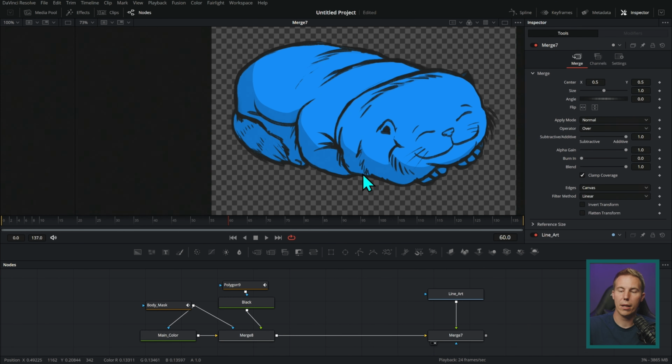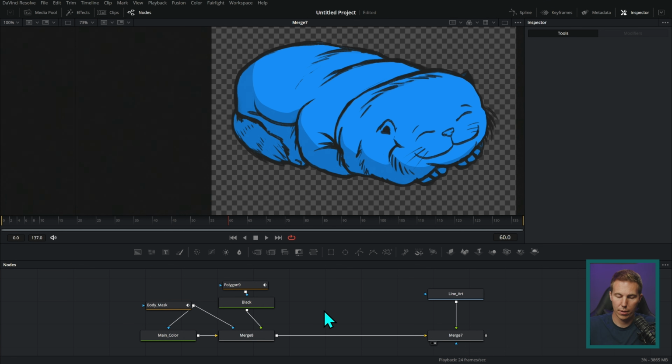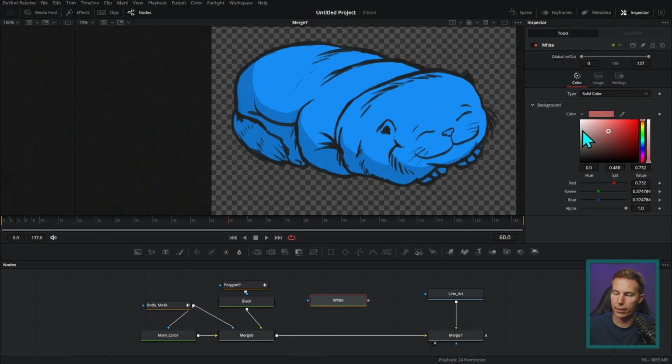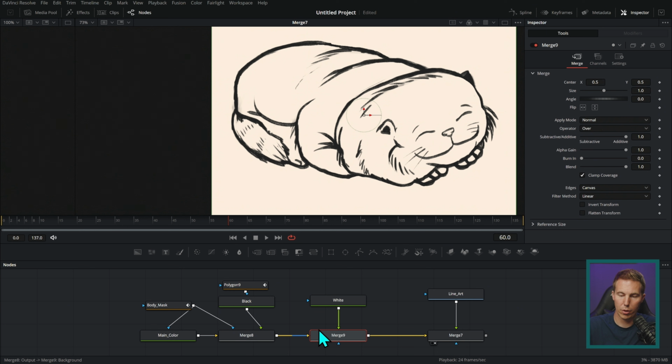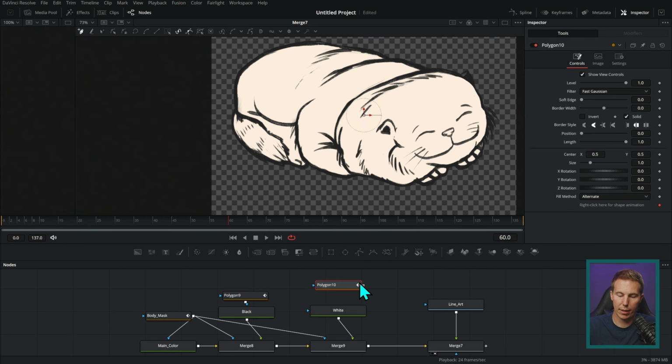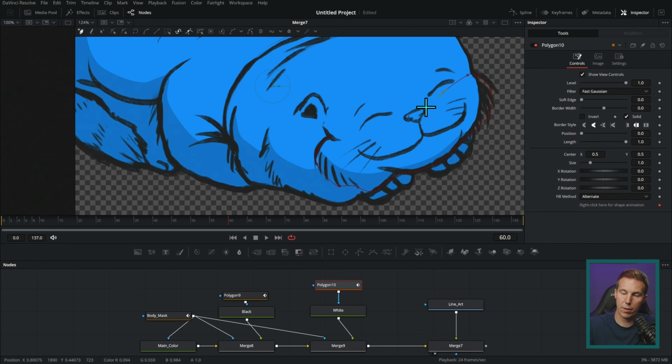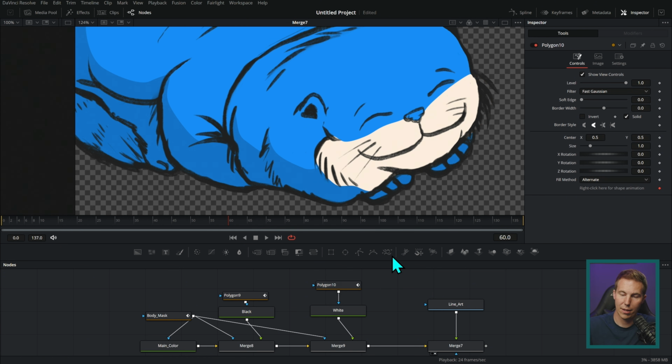From there, we can repeat this same process to add any other kind of details. So I think I want to make a little white face for him. I'm going to copy and paste this background like this. We'll call this white. And let's make this color a yellowish white, like a cream color. Merge it over. And again, we'll take this body mask and put this into the merge. And then I can take this white and let's do a polygon on that. And I'm just going to select where I think it should be white here. So just on his little face, right here, under his nose. Sure. Something like that. And now he has a little white face.